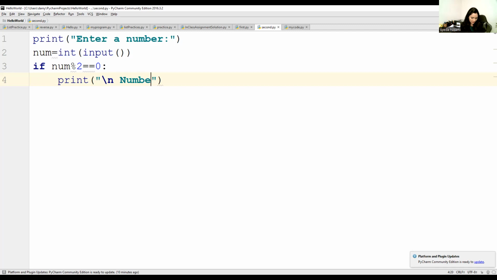We will type number is even, and as you can see, when I press enter, my cursor is still indented. It means I can write multiple lines for if, but I don't have multiple lines. I have to do backspace and write my else.